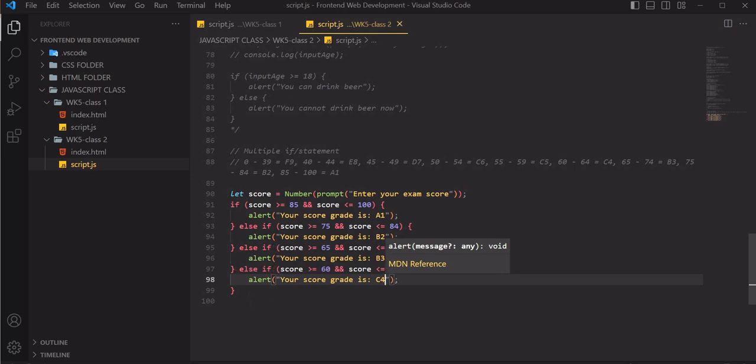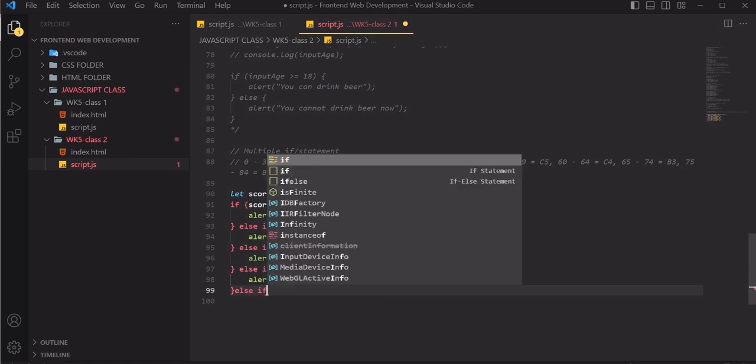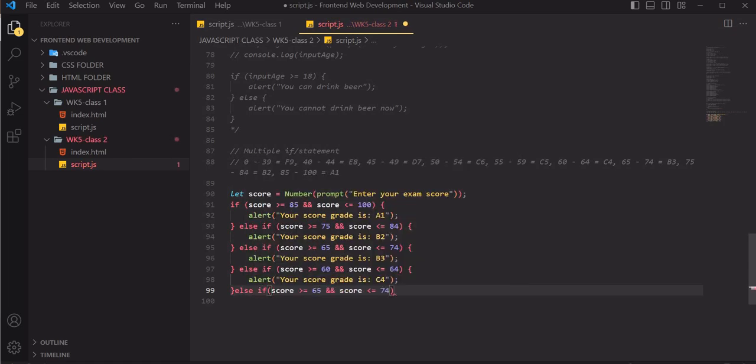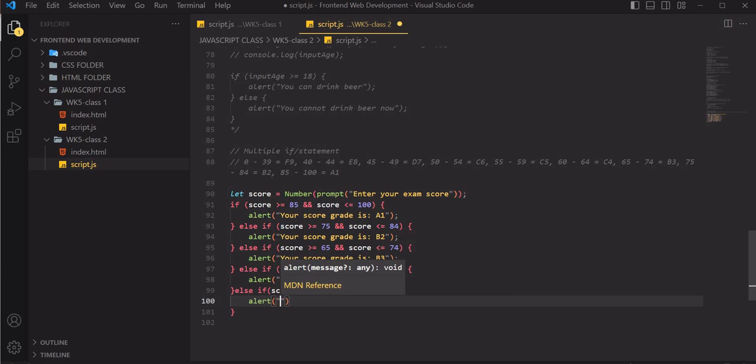Now under else if, we paste. This one will have to be C5. It has to be 55 and 59. Here we alert your score grade is C5.